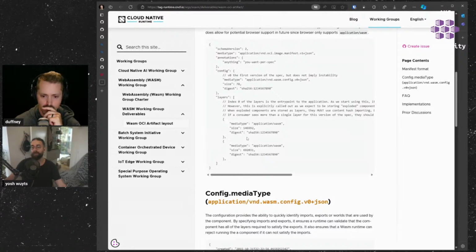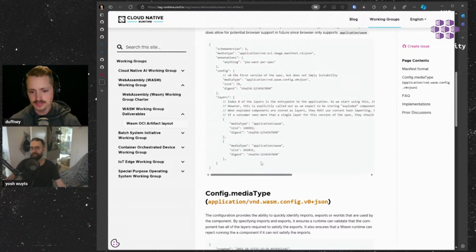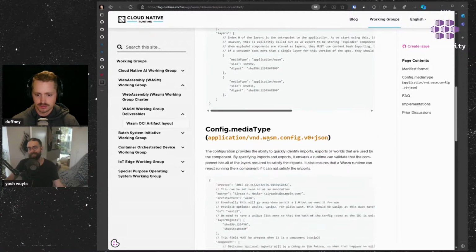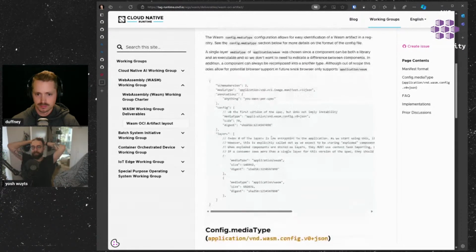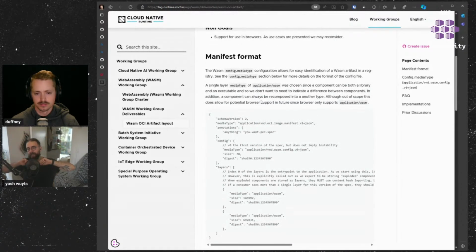So okay. OCI images right now can only contain a single layer. Am I reading that right? That's what I'm taking from it. Yeah. Okay. So it really is leaning into all of your components. We're not doing composition yet. We are doing singular components per OCI image, which makes sense to me. A single layer media type. Okay, that makes total sense.